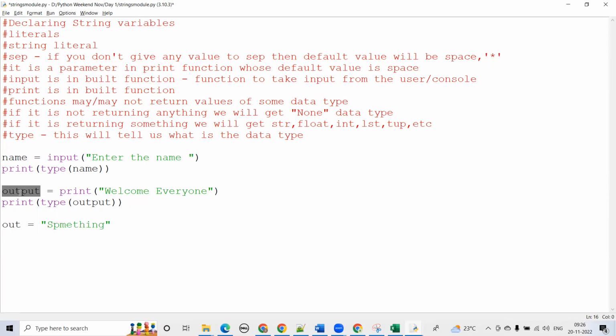But my question is, in the first statement, name equal to input, enter the name, it is telling us to take the value from the user during runtime. Will it store it somewhere, sir? Yes, it is storing it in memory, in this variable name, and then it is printing it.